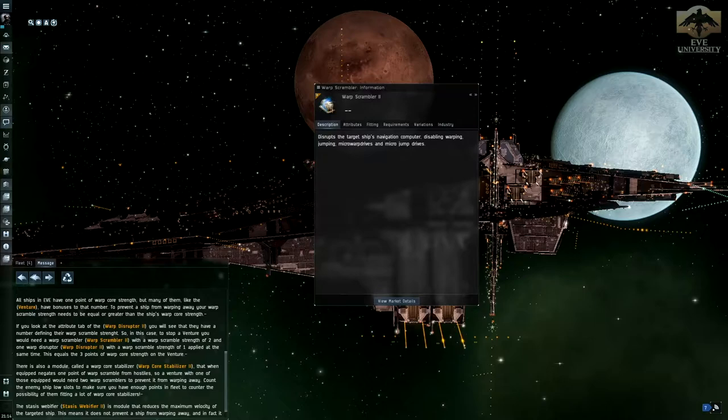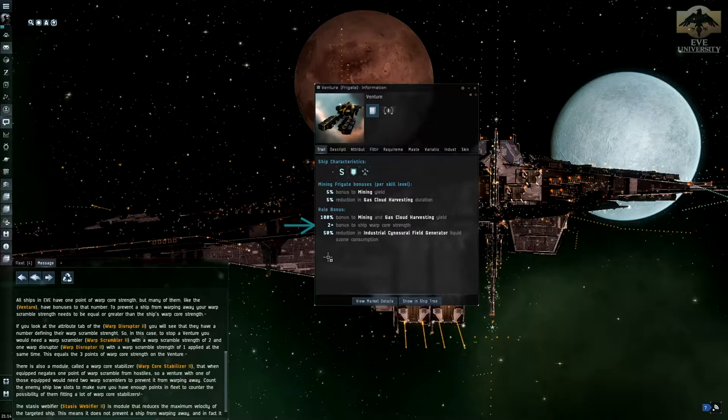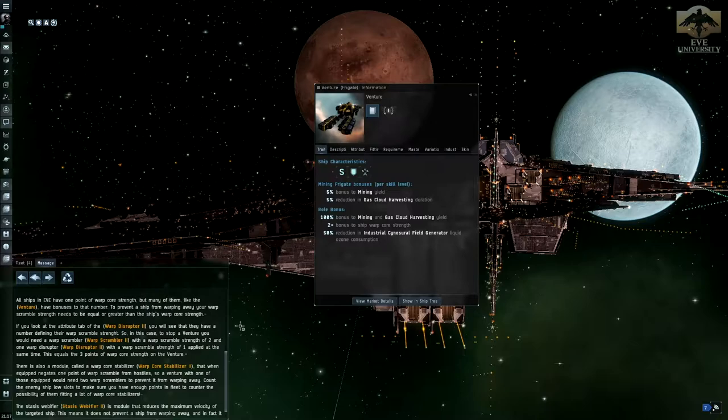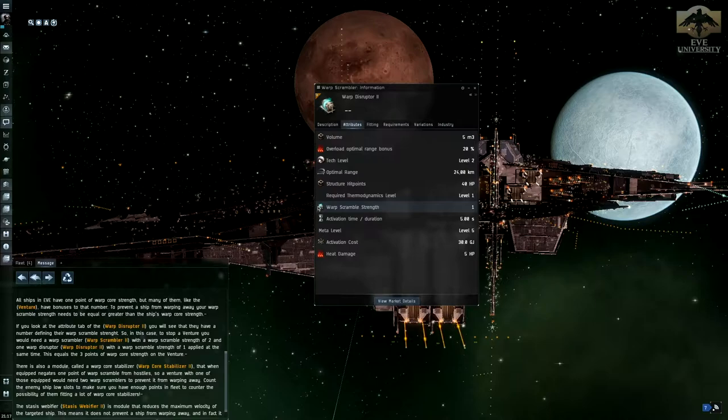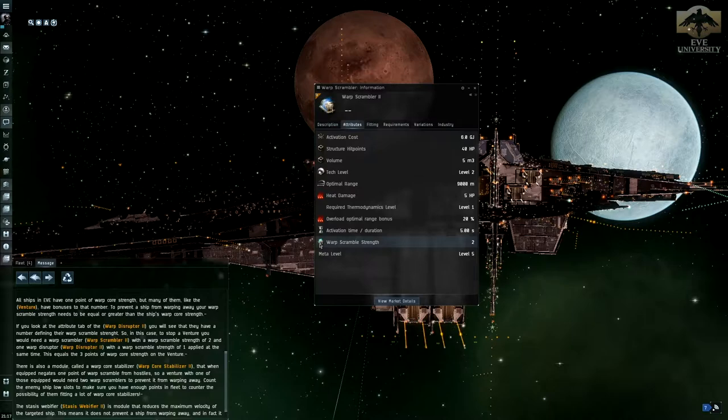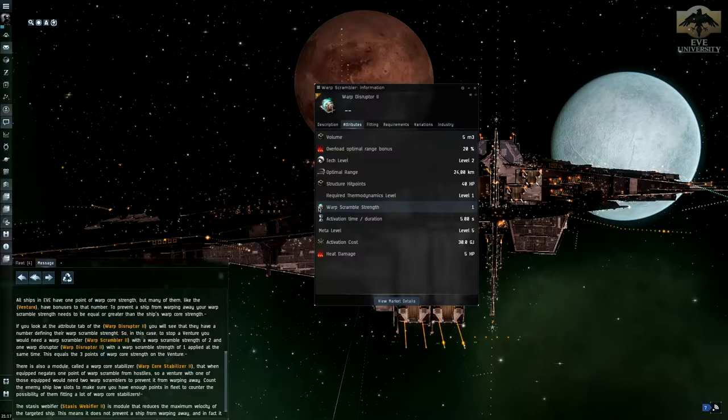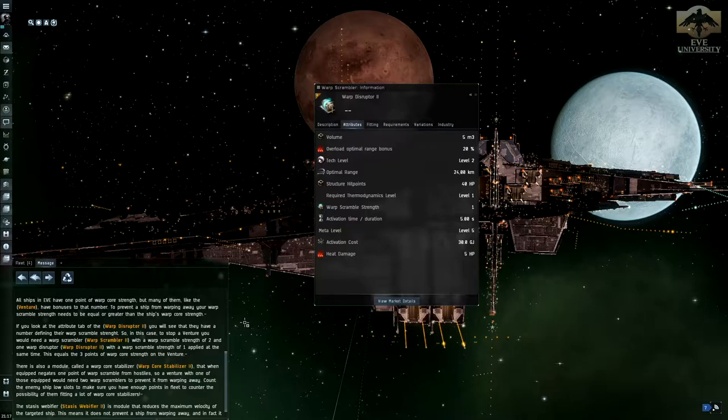All ships in EVE have 1 point of warp core strength, but many of them, like the Venture, have bonuses to that number. To prevent a ship from warping away, your warp scramble strength needs to be equal or greater than the ship's warp core strength. If you look at the attribute tab of the warp disruptor, you will see that they have a number defining their warp scramble strength. So, in this case, to stop a Venture, you would need a warp scrambler with a warp scramble strength of 2 and one warp disruptor with a warp scramble strength of 1 applied at the same time. This equals the 3 points of warp core strength on the Venture.